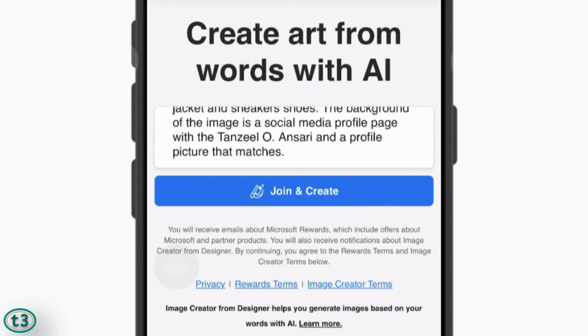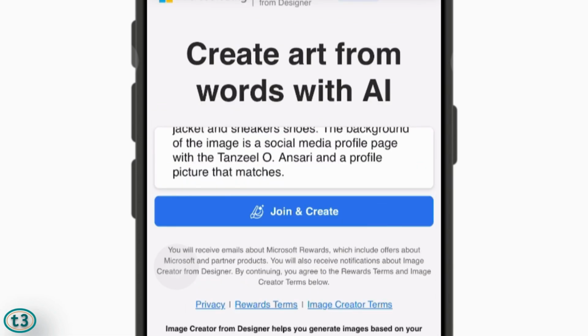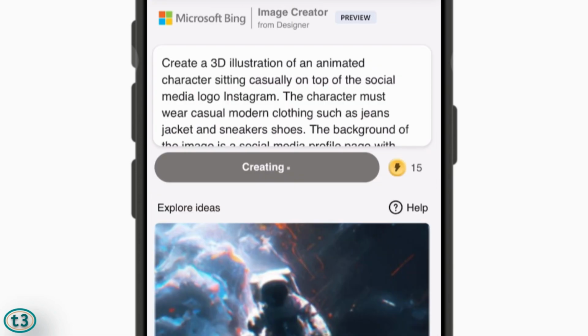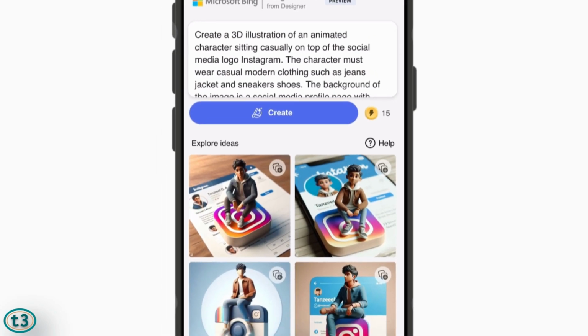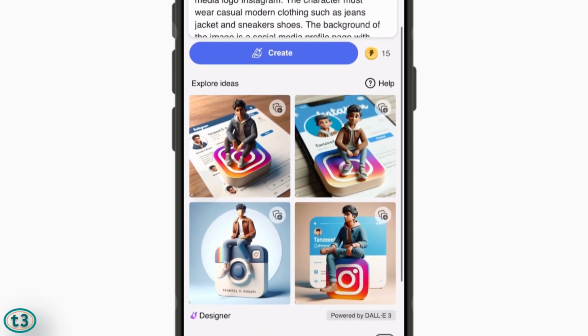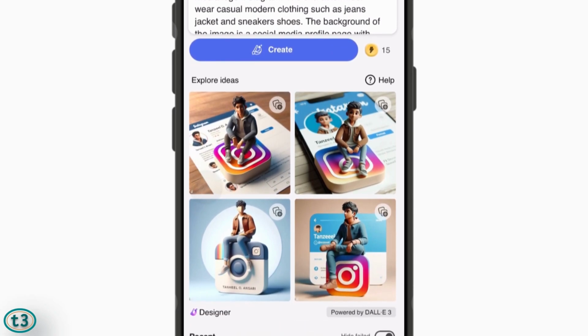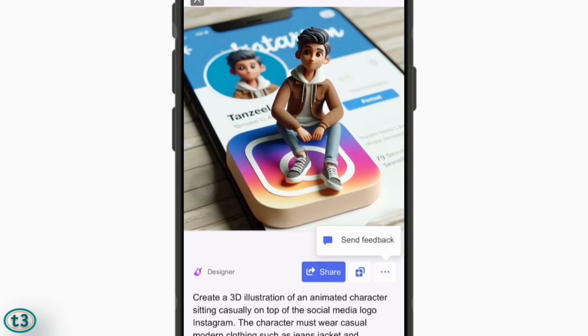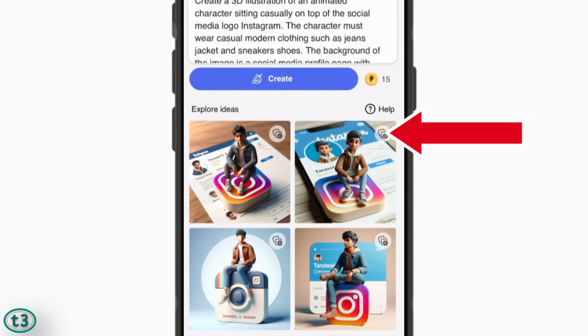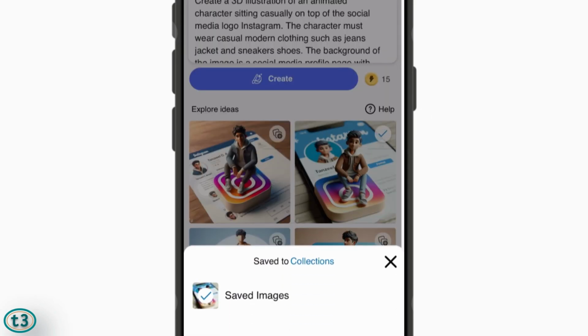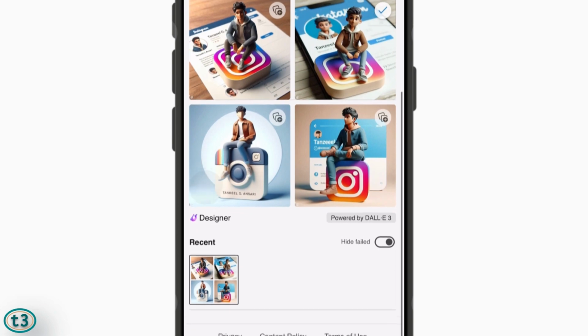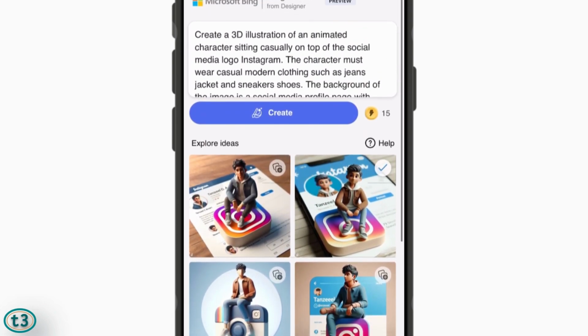Now once you have made the changes to the description, you can just tap here, join and create. The AI is going to create a photo for the description that you have given. And then after waiting for a few seconds, the AI is going to generate the 3D model photos for you. In the photograph you can see the username that you have given. And then we can just download it. To download it, you just need to tap on this icon and it is saved. Now in the same way you can create different kinds of photographs for you.